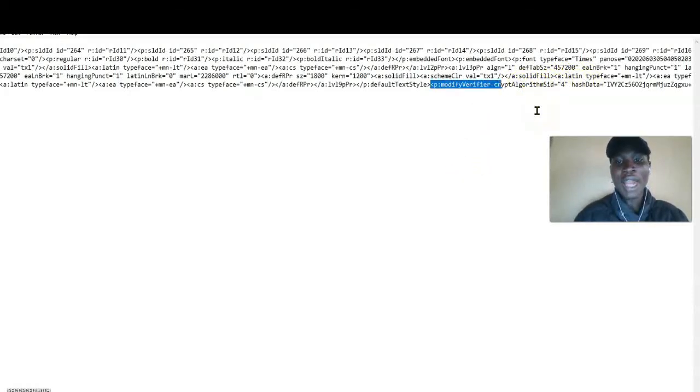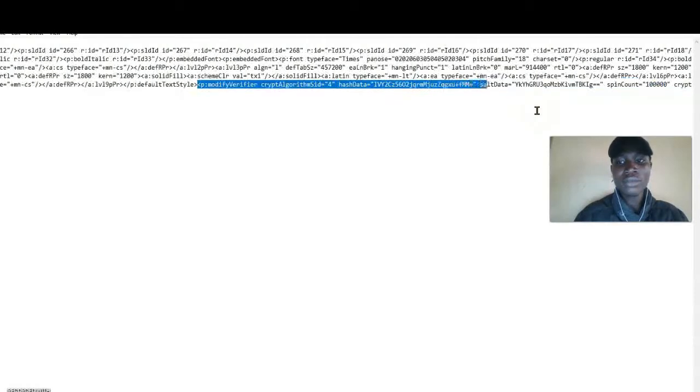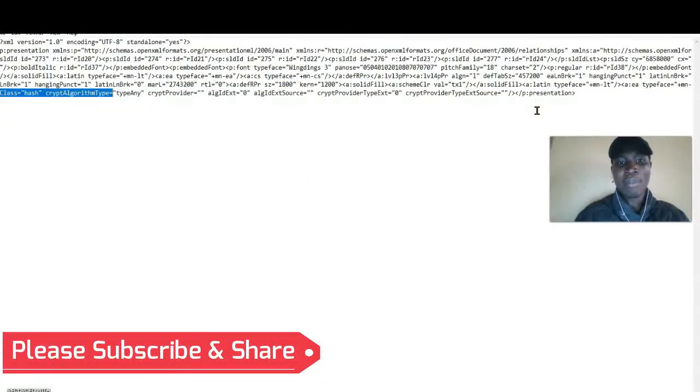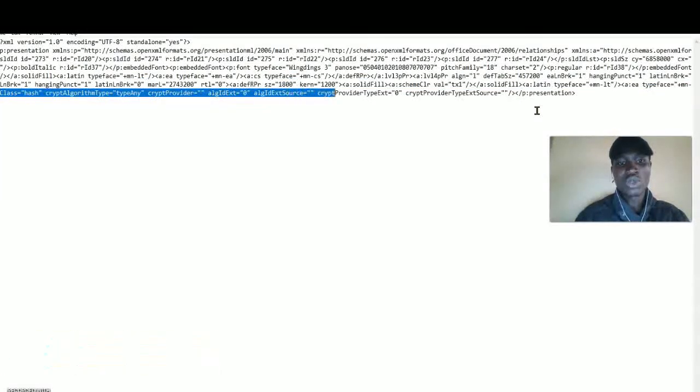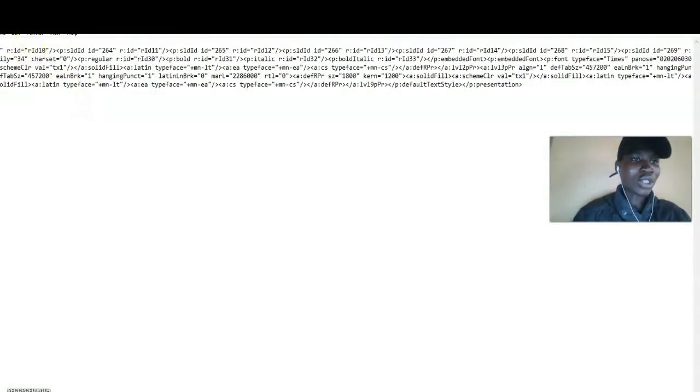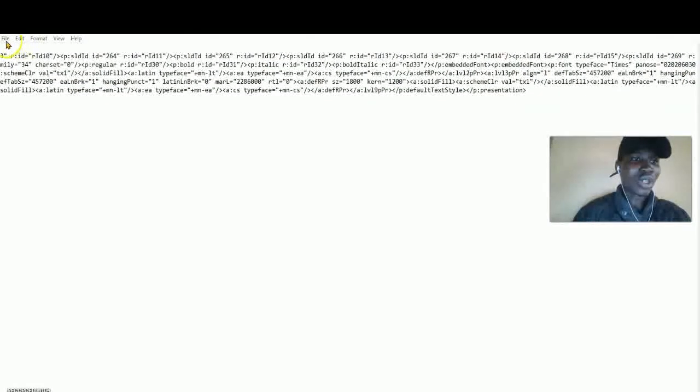I'm going to highlight all of this, down to the end of that particular paragraph. This is the end of that paragraph. Then I'm going to cut it out. When I cut it out, I click on this and click save.